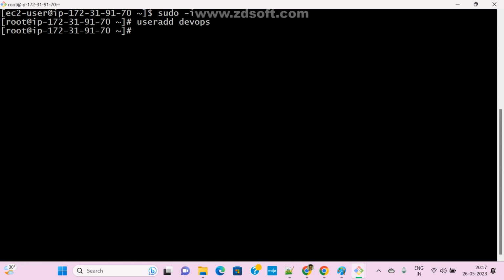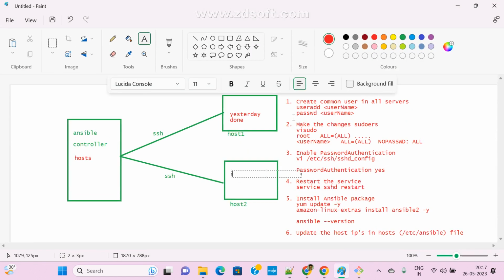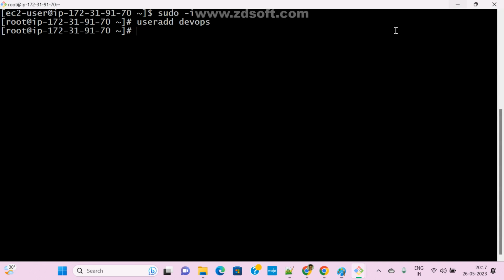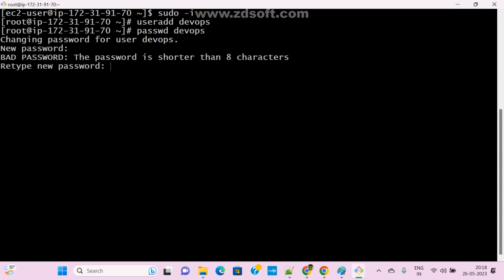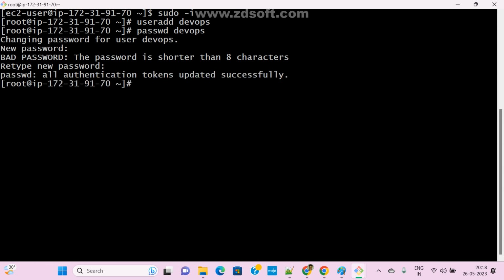What is the second step? Now follow the same steps. Set the password. Consider passwd DevApps and enter your password. That is up to you. Yes. Okay. Now the password is updated.